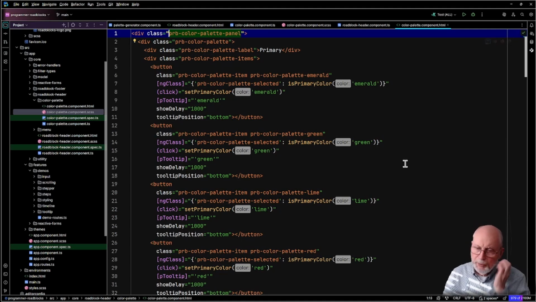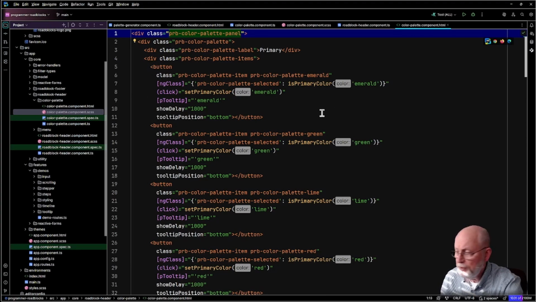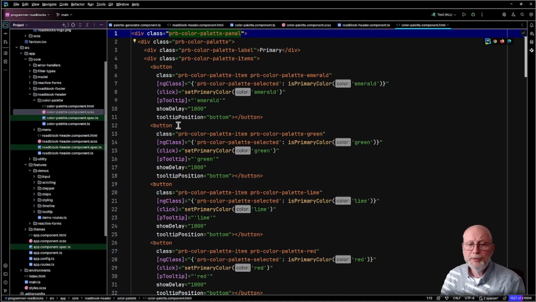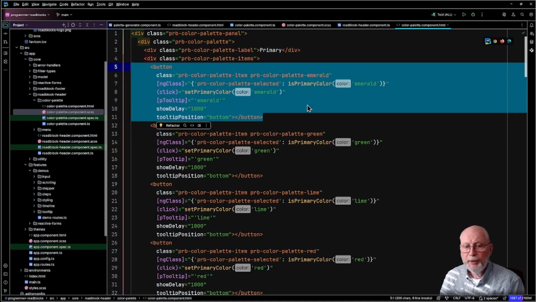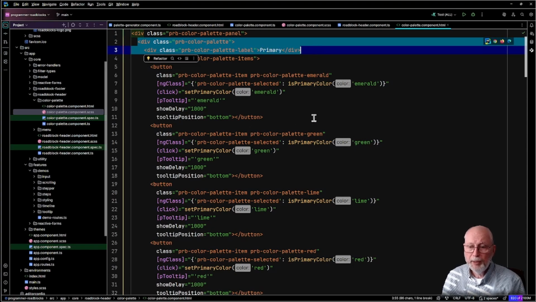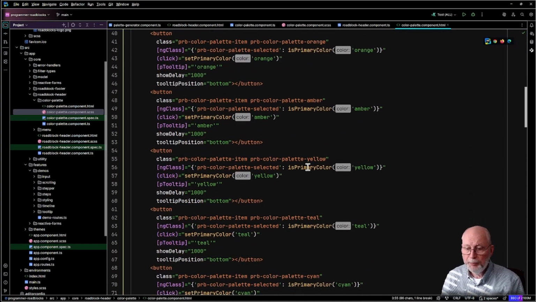Now let's get into how the colors are set and how that is done. It's pretty simple. Each of the icons, the little buttons on the screen here, these buttons are defined by this. And it's a regular button, it's not a PrimeNG button. Then I'm calling this set primary color for the primary colors. Now you notice I have this in a color palette grouping, and this is the primary color. Everything in this grouping is for primary color.